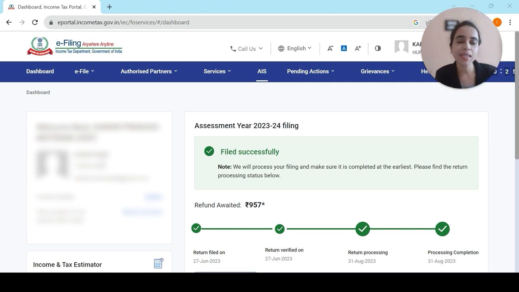AIS and TIS are an extension to Form 26AS. Form 26AS came in 2009-10, and AIS TIS has been launched just two years back. It is for the taxpayers, to give ease in income tax return filing. So what will AIS TIS portray for me? It will portray salary, dividend, interest from savings account, interest from FD, IT refund, IT demand.